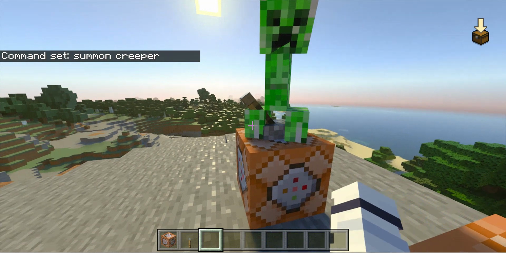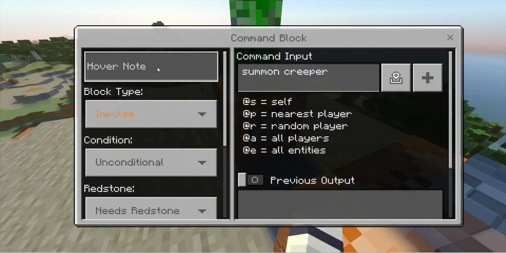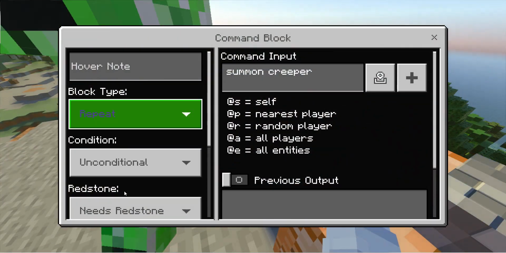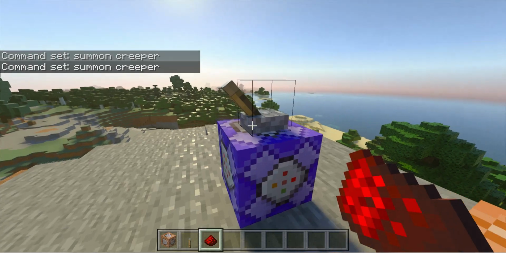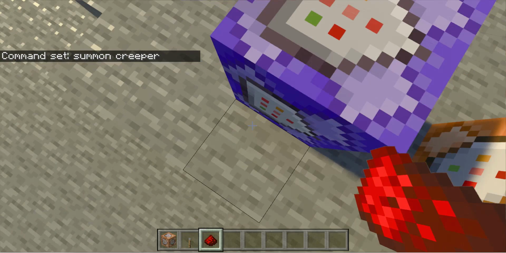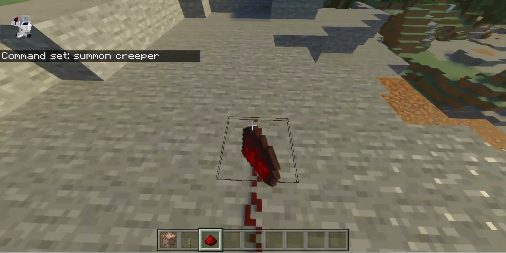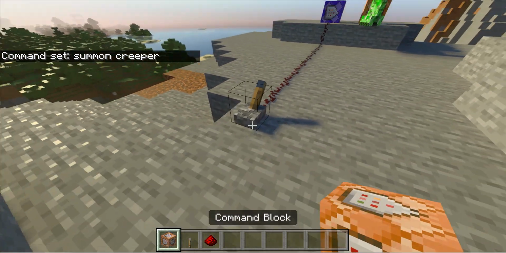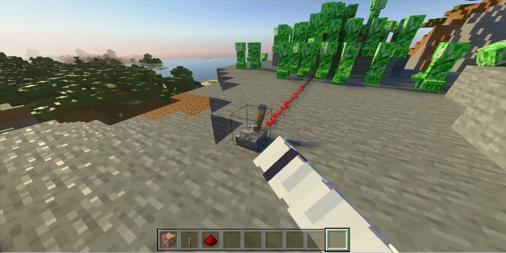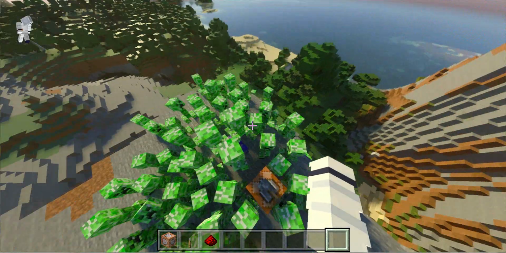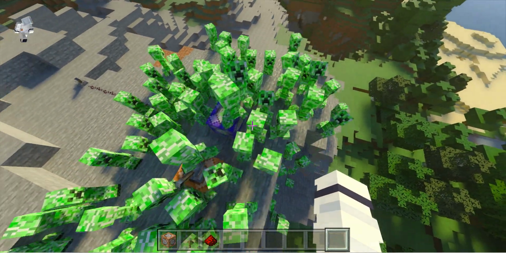And like I said earlier, if you want a bunch of the mob, you could set it to repeat, like that. And since it's hard to activate that from close up with all the mobs, you could do a redstone trail like this. Activate it from here, and spawn all the creepers. Oh no, there's way too many.